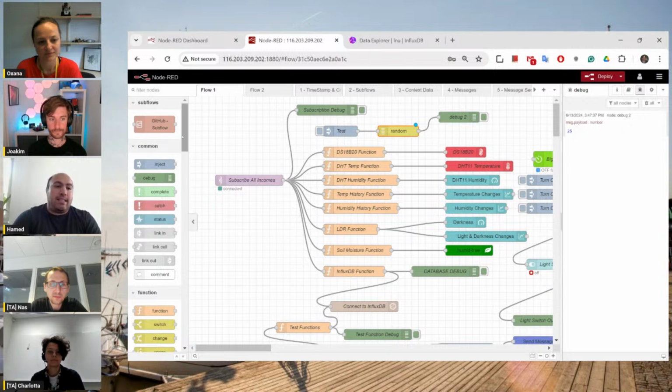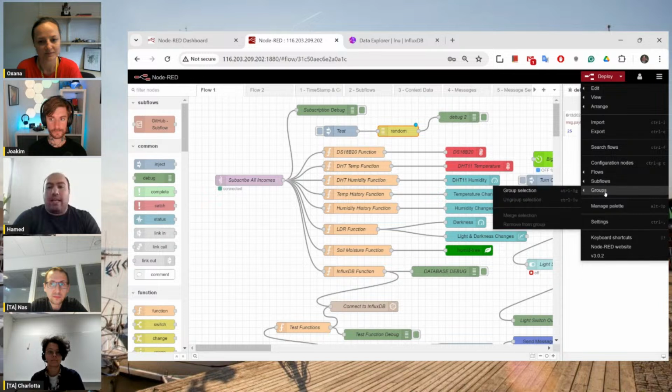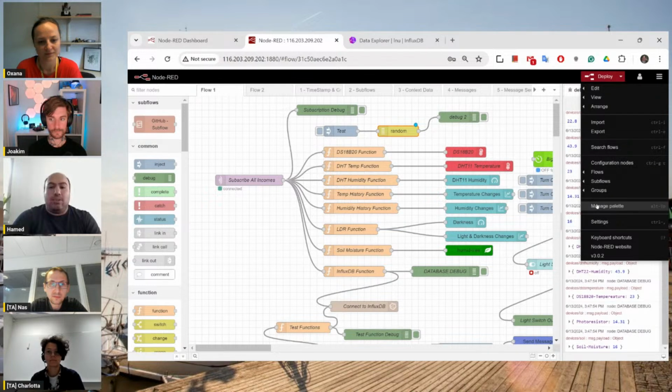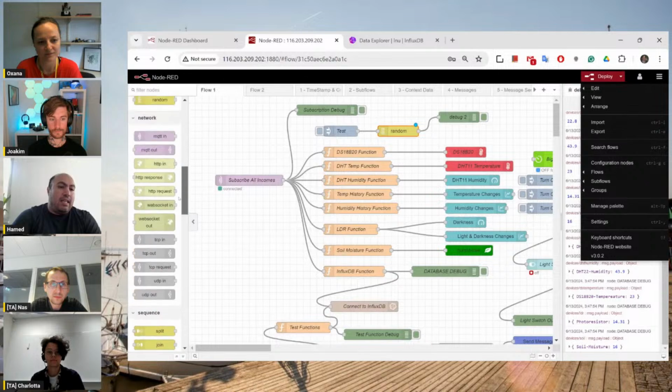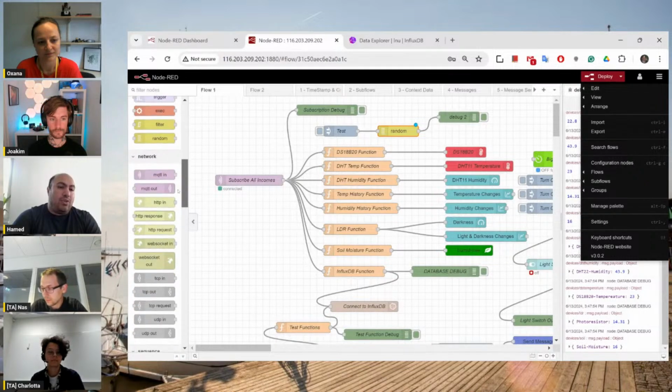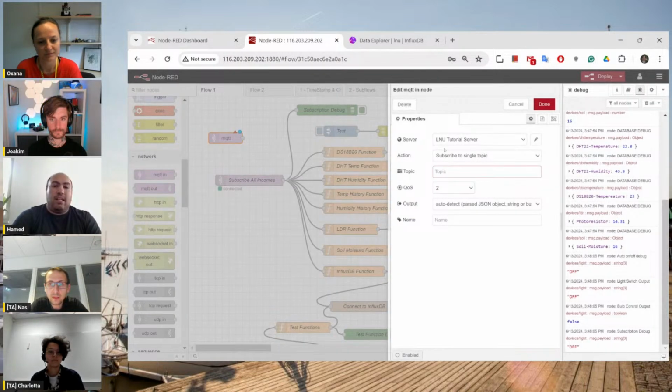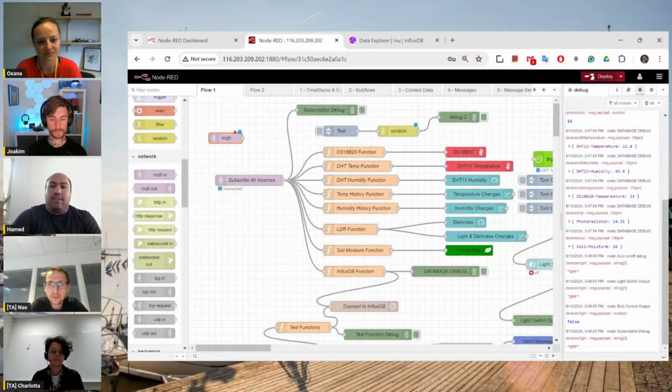This is as easy as installing palettes. Everything here is called palettes. You can manage the palettes, install them, and then they come and sit on the left side. Then basically you only need to drag and drop. For example, if you need to connect to MQTT, you just drag and drop, click on it, connect it to something, and after you finish, deploy on top. Then you have the service going.